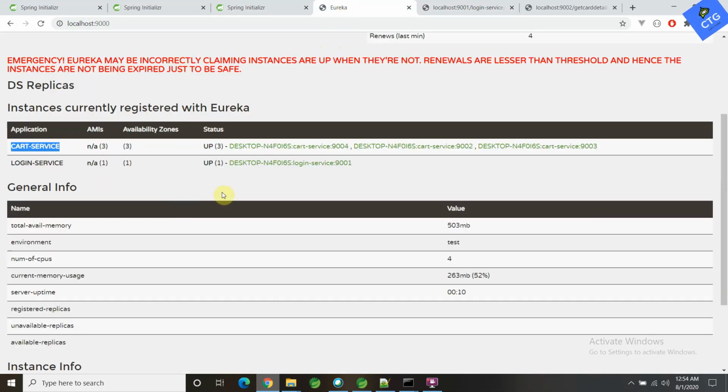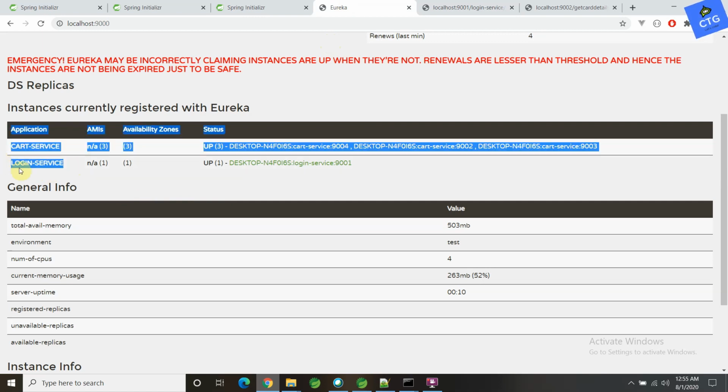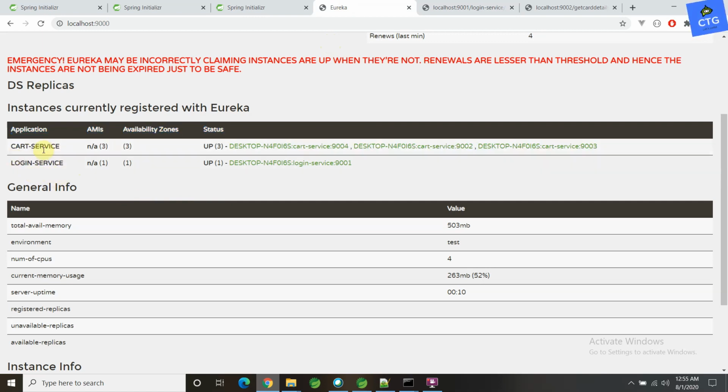So in this video we have discussed in detail how the Eureka server works, how to create a Eureka server and Eureka client, how to register Eureka client applications in the Eureka server, and how to communicate from one application instance to one instance and to multiple instances using Netflix Eureka.